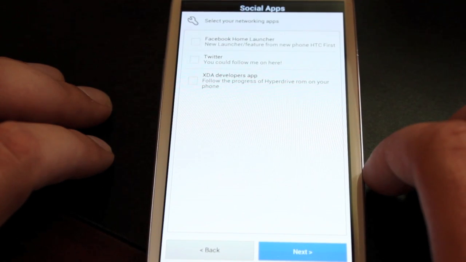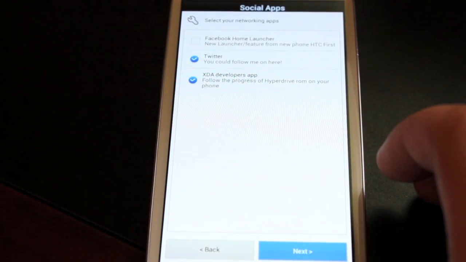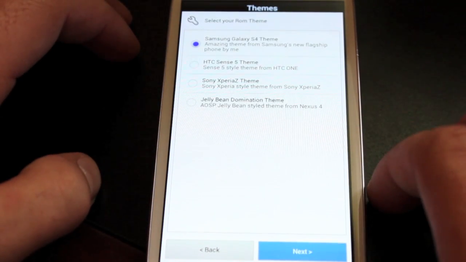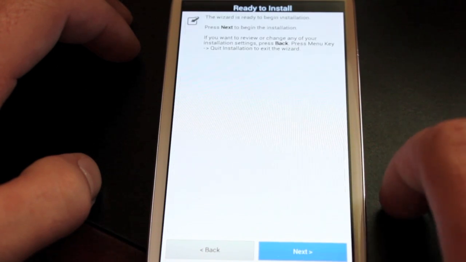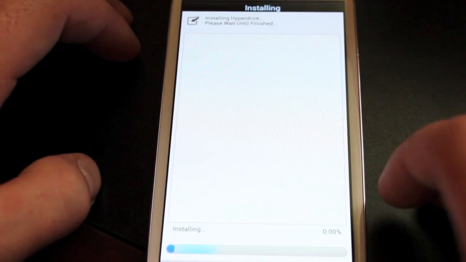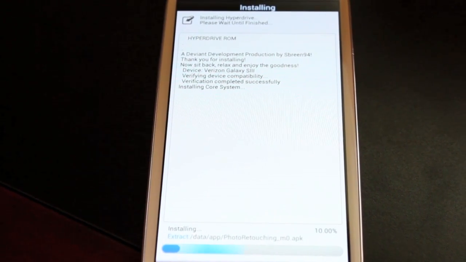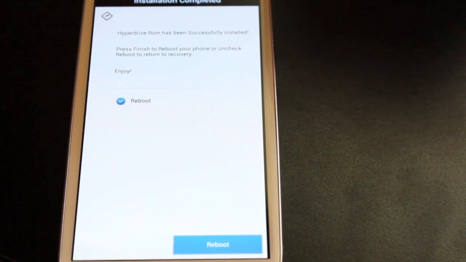Next, there are a couple of social applications that you can choose from. I'll grab Twitter and XDA. Then you can choose your boot animation. You can choose your theme. Galaxy S4, Sense 5, Sony Xperia, and Jelly Bean themes are included. Lastly, you'll choose a kernel, and then you'll click Next for the install. Give it a few minutes to install. Then when you arrive to this screen, you can click Next and reboot your device.